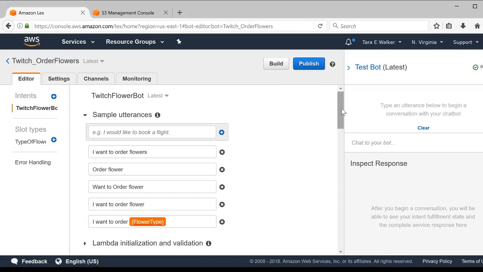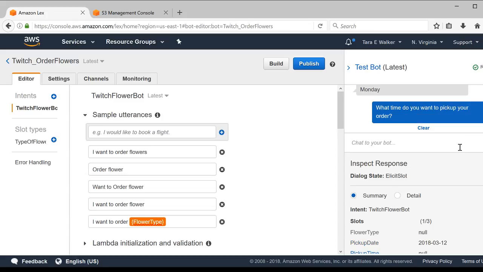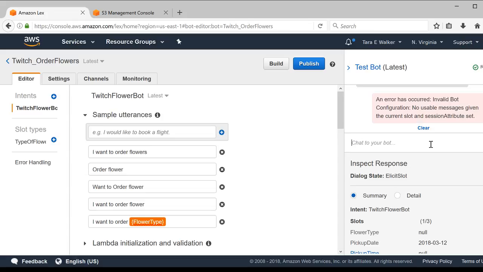Okay, we've built this. Let's do this again. Order flowers. Something is wrong. Something is amiss. It's asking me, oh, no, it's not. What day do I want to pick it up? It's just random which ones. What time do I want to pick it up? Hopefully you can see my screen still. I want to pick it up on, I don't know, 1 p.m. Invalid packet. No usable message given the slot. And so I did something wrong for my pickup time.